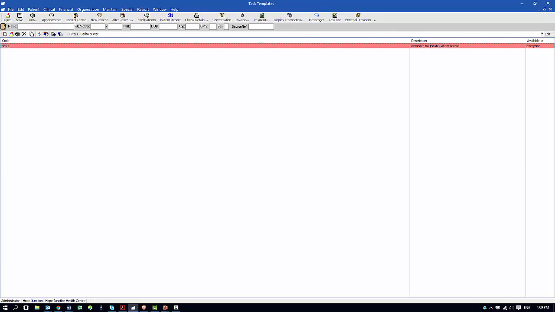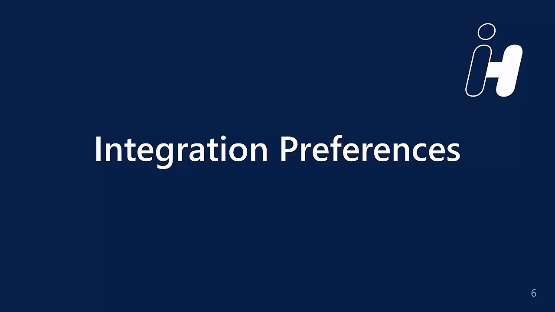You can also now close out of the task templates window. Integration preferences will hold information about when the NHI lookup window is displayed within Profile, and it also controls how and when a patient record is synced with the NHI register.